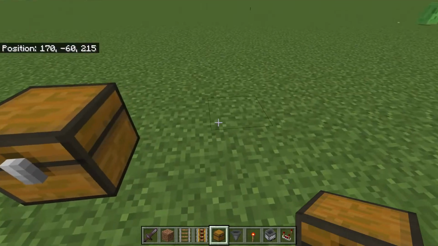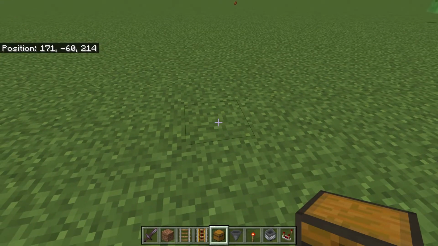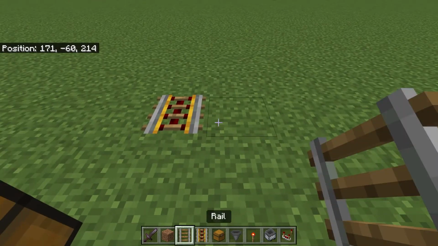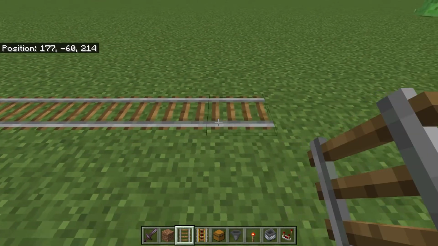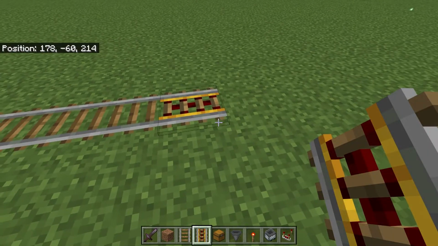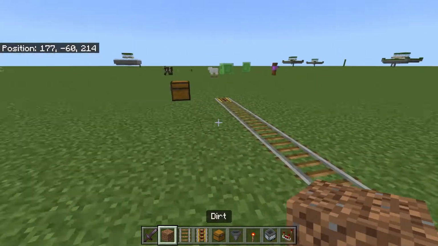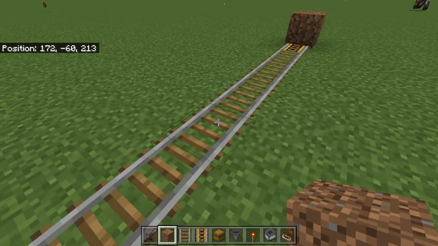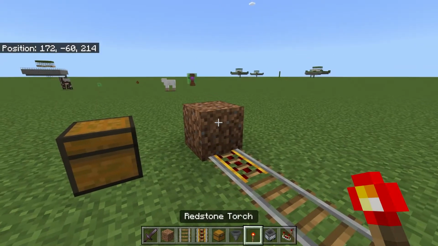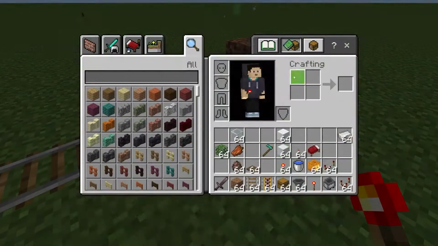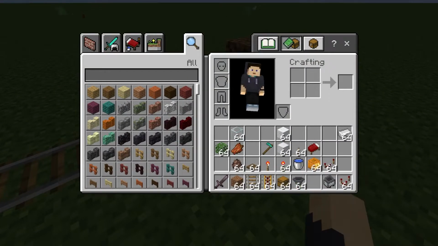So typically what we want to do for these is have a powered rail and then a bunch of regular rails. Let's go, that's far enough. And then another powered rail. So what we want is to have a minecart go backwards and forwards past this. I'm going to use that redstone torch just to stand in for now.